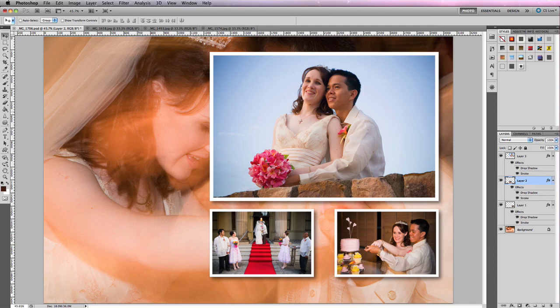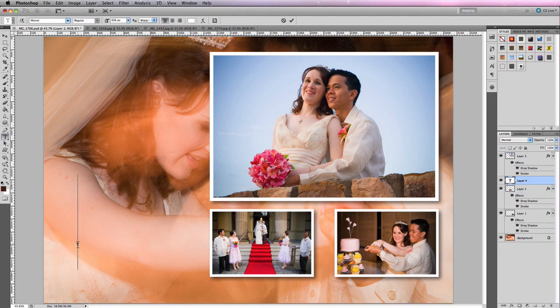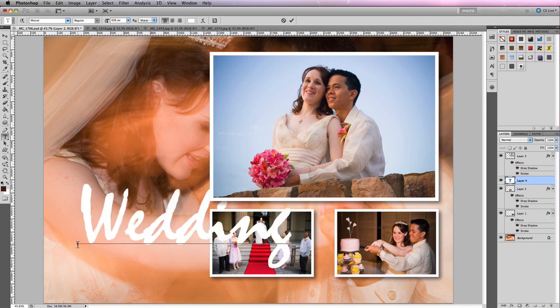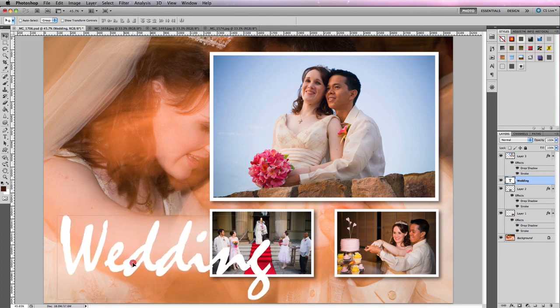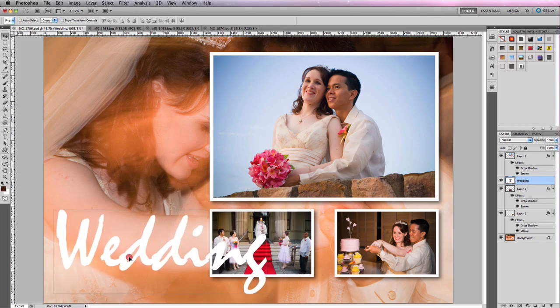Now the next thing I'm going to do to this particular image is add a text layer. So I'm going to go to the text tool. In some cases, you could add the bride and groom's name, but in this case, I'm just going to type in wedding. As you can see, I've got the word wedding, and I'm going to position that accordingly. That looks not too bad. I'm just going to drop that underneath those layers.